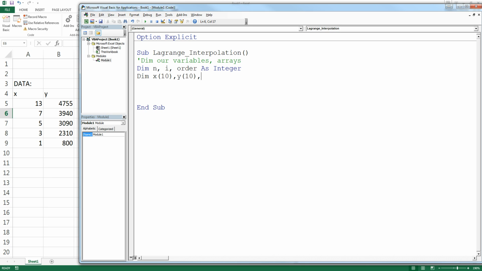And the point at which we're interpolating, which I think we said was 10, we'll call that xi. And we'll make those double precision. Okay. So we need to write something to select our x data.